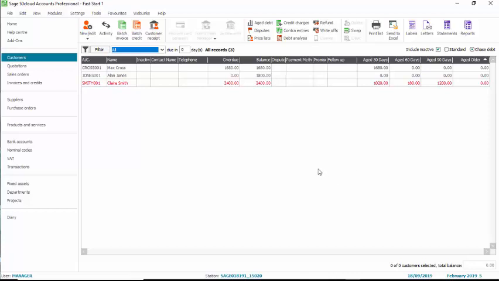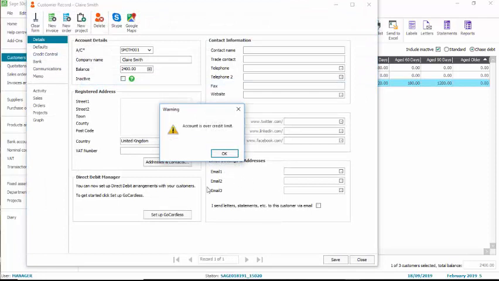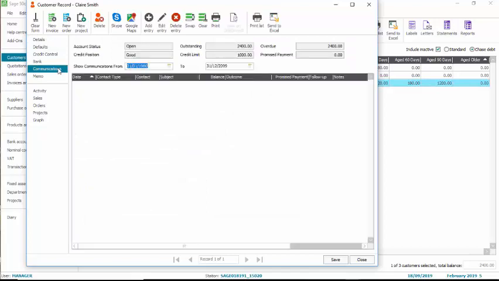What we'll have a look at now is the communications tab within the customer record that allows you to log the methods you're using to chase payment from your customers there. As you can see, when I've gone into this account, because Claire is over her credit limit, it has warned me about that. So I can click OK, and I'll go into the communications tab there.